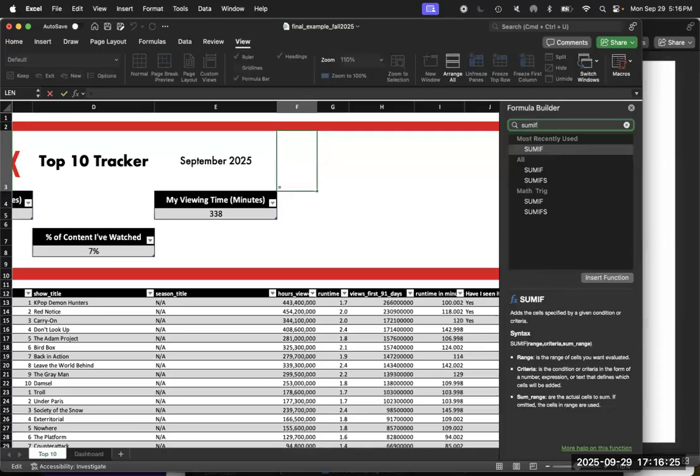All right, so in this case, my SUMIF formula adds the cells specified by a given condition or criteria. Not the most exciting description, but an accurate one, okay? So what does that mean? Syntax. Syntax is going to tell me what are the inputs I give my function. Again, it's telling me range, criteria, and sum range, but it's giving me a little bit more detail as to what each of those things is.